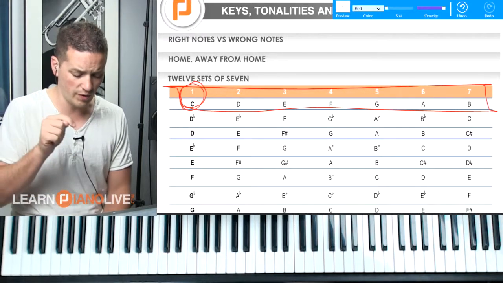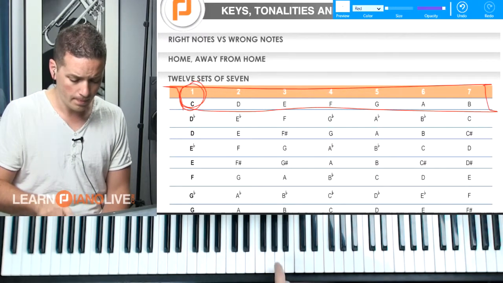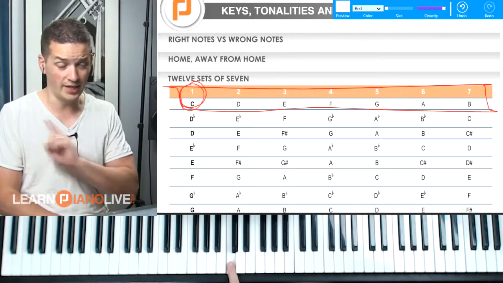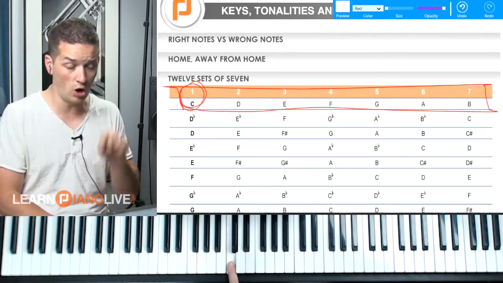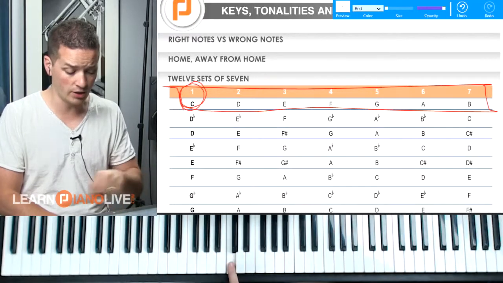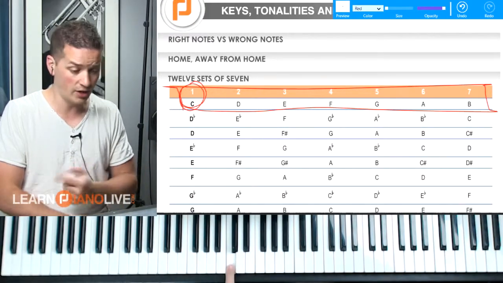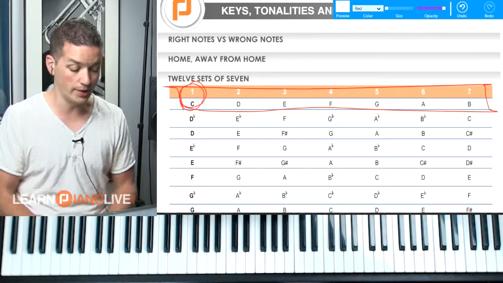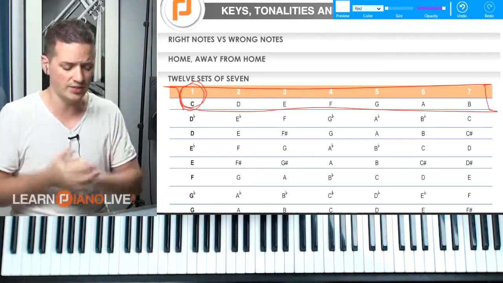So if I played like, that's Twinkle Twinkle Little Star in the key of C, because this song always starts on number 1 and ends on number 1. So I started on number 1 and I ended on number 1 and I stayed inside the key, stayed inside the tonality. And so that's why this is in the key of C.